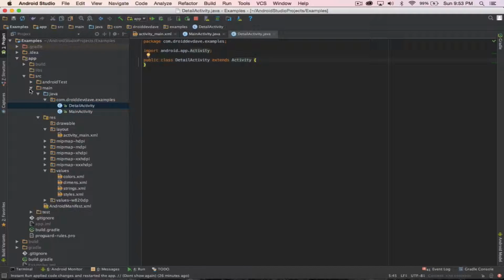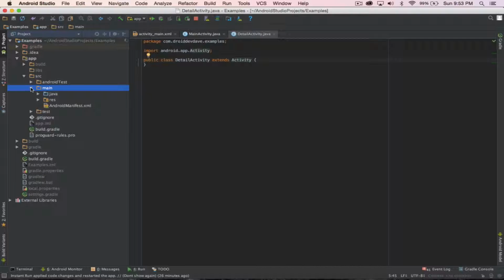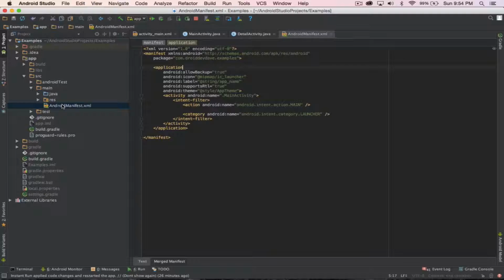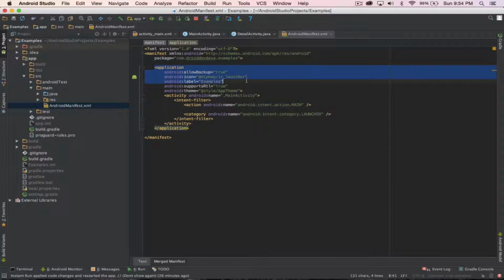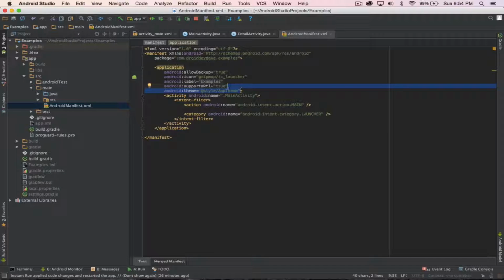So we haven't talked about the manifest yet. If you look inside of the main folder, you'll see it's the third item in there. The manifest is required for every single Android application, and it is basically a list of all of the components and little details about your app. So you'll see in our manifest right now we have the application, which has the icon for the app, theme. We'll get into these a little bit later.